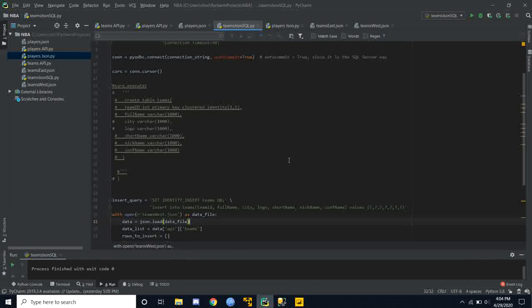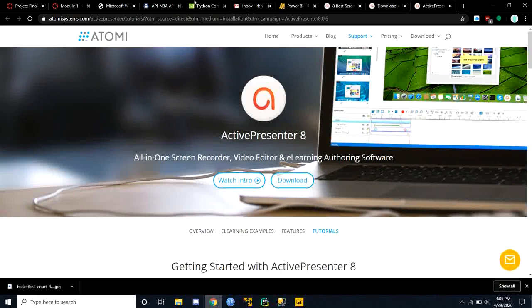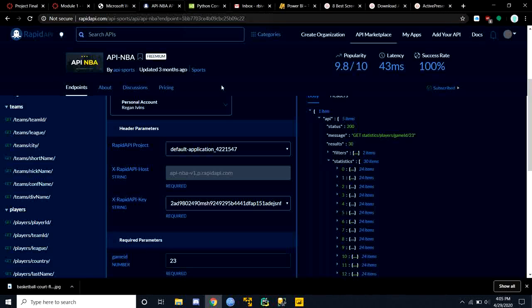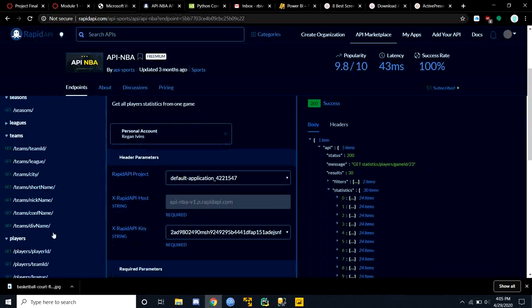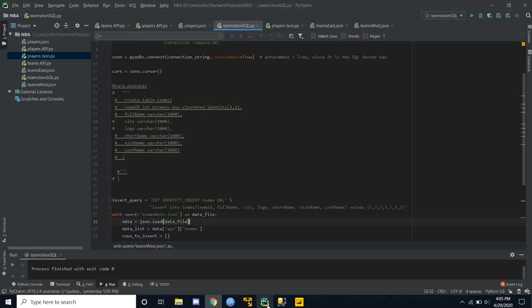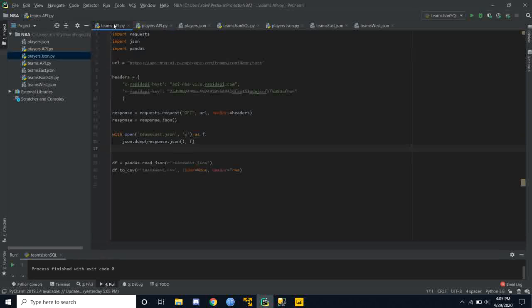What I want to do is pull data for the NBA, the National Basketball Association. I tried to find a really good source, and I found this API, and it has lots of different things that you can go through. Then I went into Python, and at first I needed to pull from the API. So I did all this.